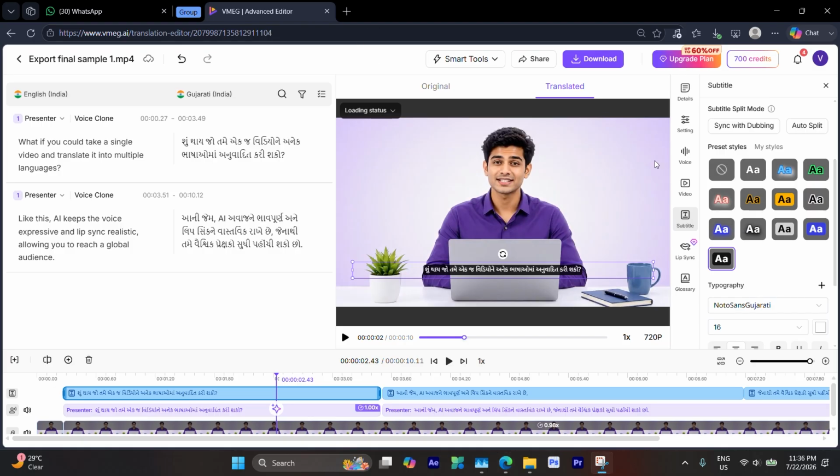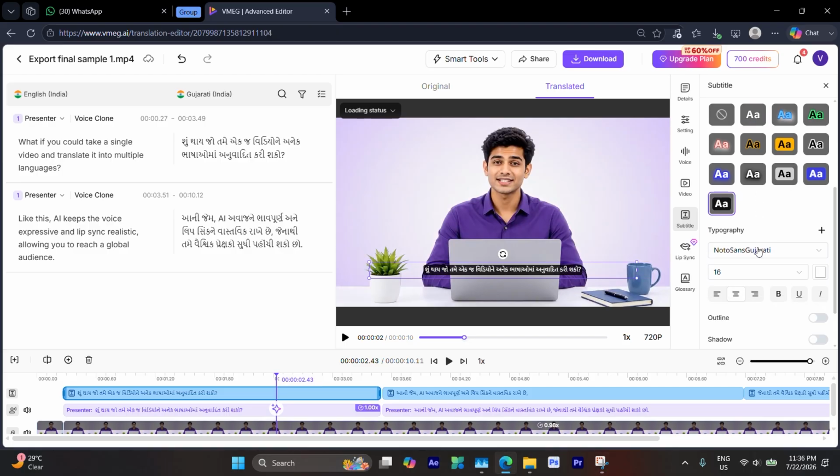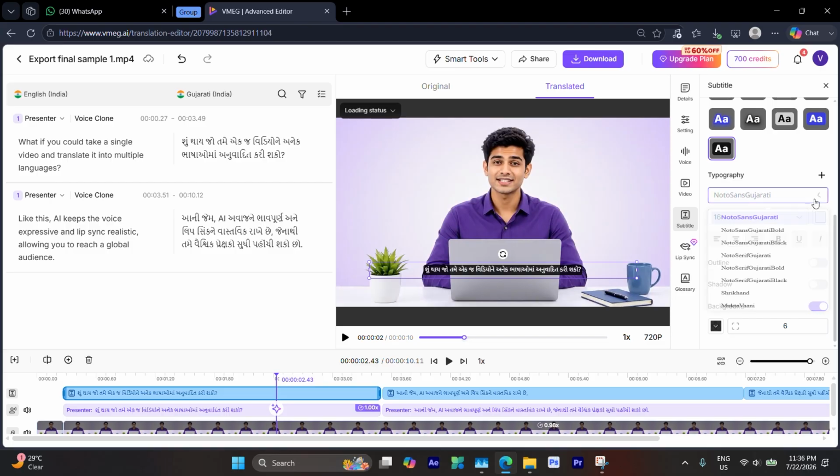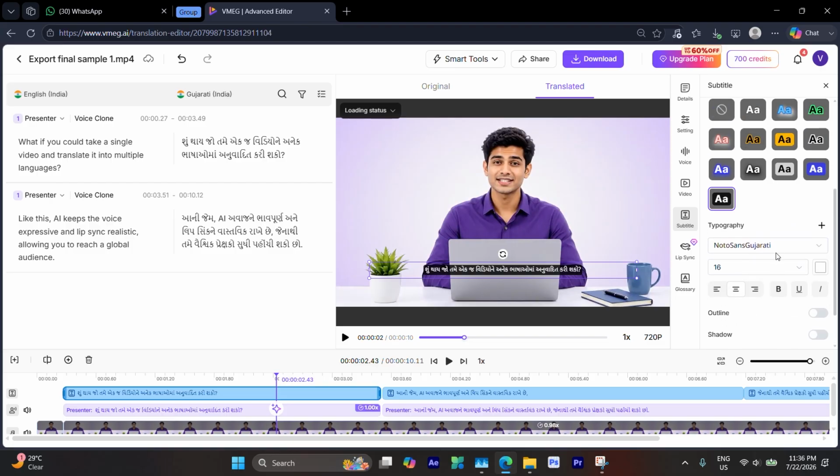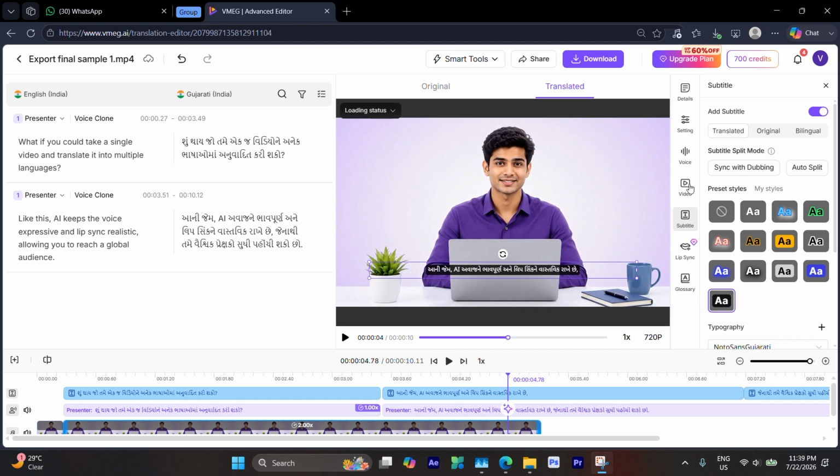VMEG AI also includes multiple subtitle presets, allowing you to quickly change the overall look without manually editing each subtitle. If you need more customization, you can change the font, size, alignment, and text formatting to match the style of your content. Next, let's take a look at the video settings.